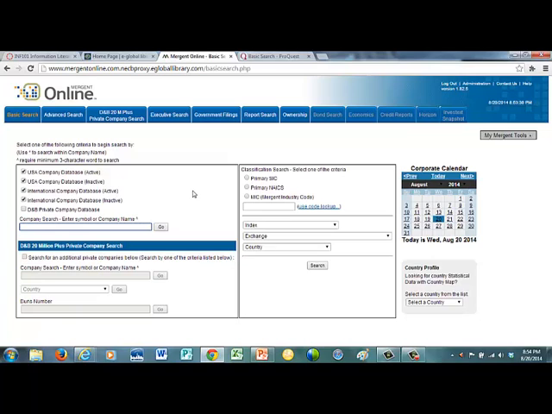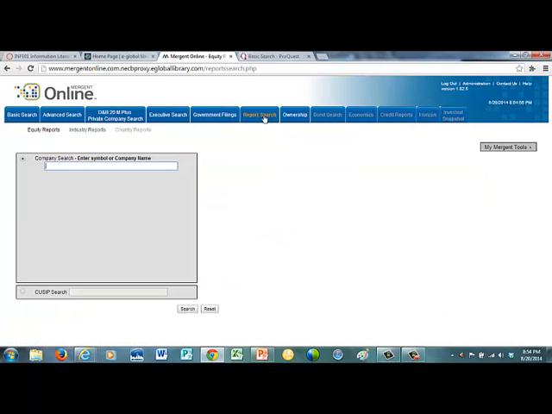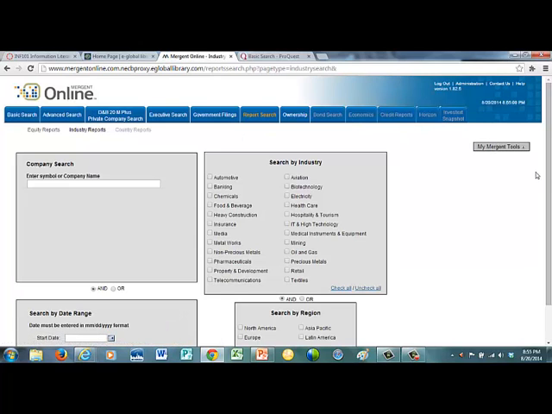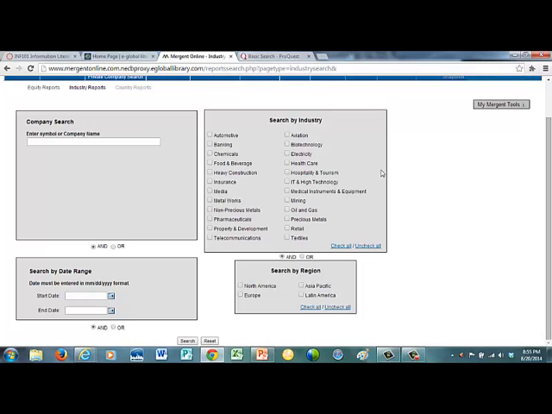And what you want to do if you're looking for reports on the healthcare industry, go over here to Report Search, click on that link, and you'll be brought to this page, and you see this little link here, Industry Reports. Click on that. What you can do is you can search in here by industry, and you have a number of different sectors within the healthcare industry.